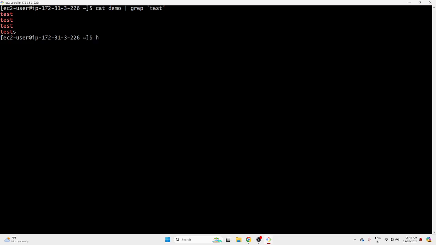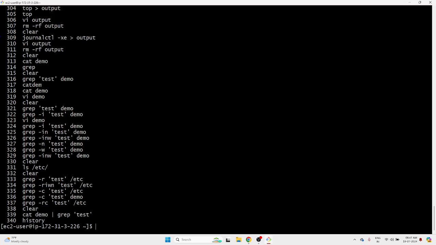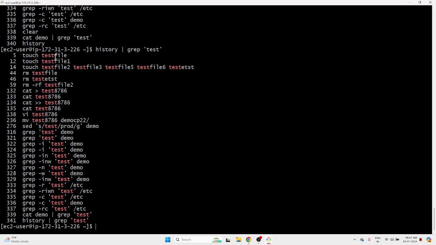Let's say history is there. So many things are there. Now I'll do history pipe grep test. See what happens: wherever the text is present within the history command, it is printing for me. But how does grep know where to check? This is the command, and this is the output we are passing to the grep command, the second command, with the help of this pipe symbol. Pipe is like joining these two commands. It's not dividing anything, it is joining. Got it right?